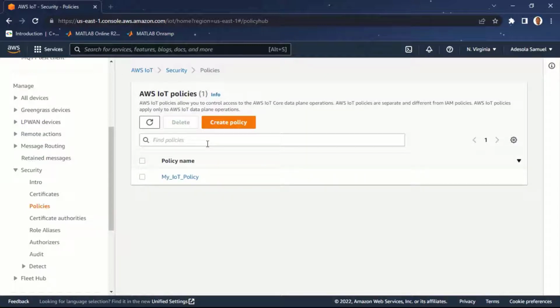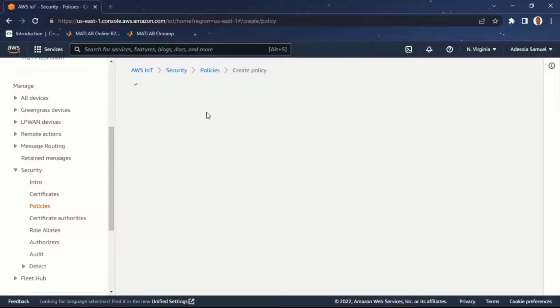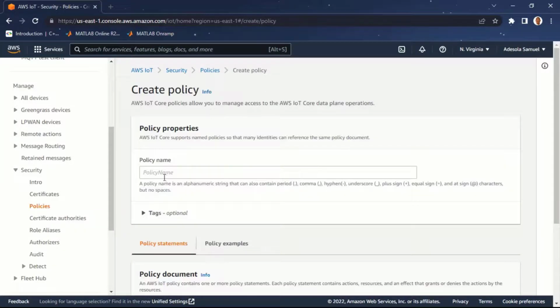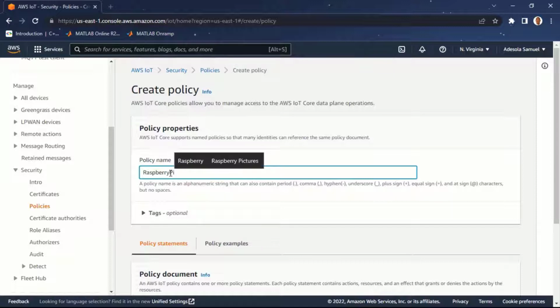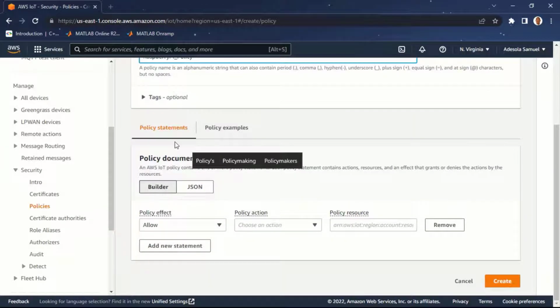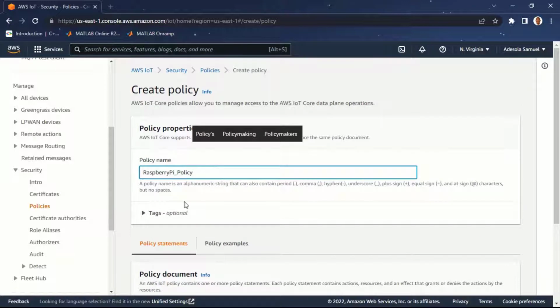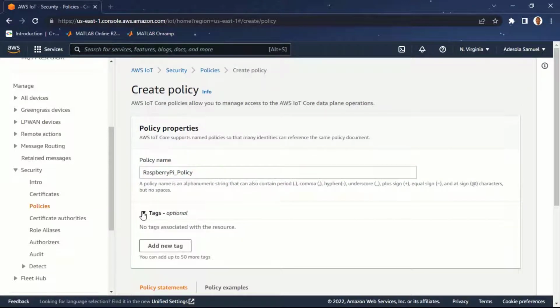If you're just getting started, you're not going to see anything displayed here. So what you need to do is to click on create policy. We're going to give the policy a name, and in this case, I'm going to give it Raspberry Pi policy. Don't forget, you can't put space or special characters, so you can only use underscore. With that, I'm done with my policy name. Under tags, just leave this as it is.